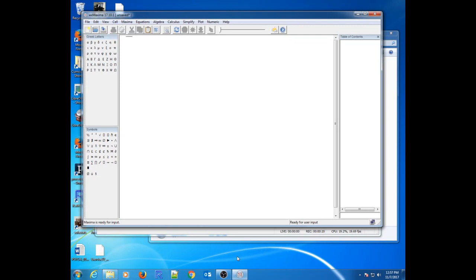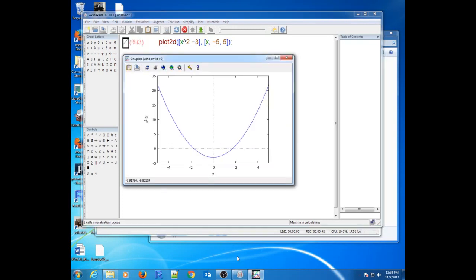Okay, it's also possible to plot things more than linear equations. So for example, I can do a 2D plot of x squared minus 3. And let's do that from x as negative 5 to positive 5. And there's that.